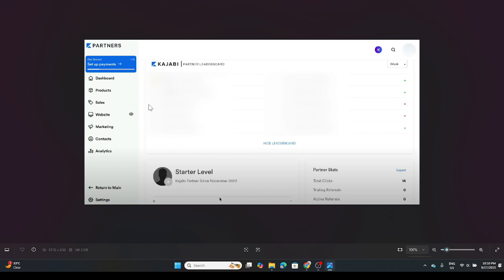First, you'll want to start by signing into your Kajabi account. Open up your browser and head over to the Kajabi login page. Once you're there, enter your login credentials to access your dashboard. This is your control center where you manage all your courses, website content, and crucially, your integrations.